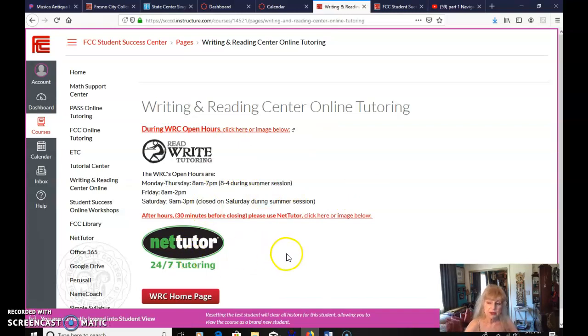NetTutor is available during the regular semester hours, 24/7. When the campus is closed, NetTutor is open, and it is available from Florida. So the college is paying a lot of money. The state system is paying a lot of money to get you people with degrees to help you in any way you want. And you should know that you can use this for all your disciplines, all your classes.